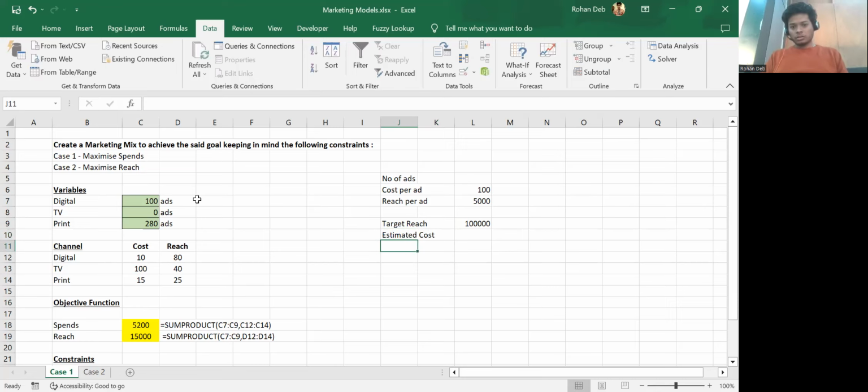Estimated cost. If you have to estimate the cost, for the number of ads you will run, target reach divided by reach per ad, so you'll get to the number of ads. And for estimated cost you will do number of ads multiplied by cost per ad. This is a very simple thing that you can do on your own. But if there are multiple iterations where instead of having only one variable you have multiple things, here's where Excel Solver comes into play. So let's start with this.